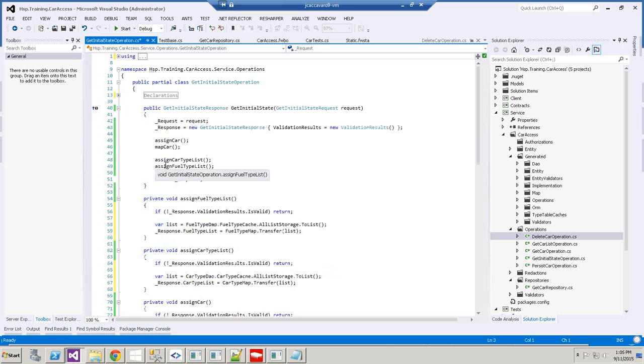Assign a car, map a car, assign car type list, assign fuel type list. One could argue that this pattern is asymmetrical. And while in building architecture, asymmetrical is not necessarily a bad thing, in computer architecture, asymmetry tends to be a code smell. With regard to this method, look what I'm doing. I am both retrieving the cars and I'm mapping it in one shot. One could argue single responsibility problem there.